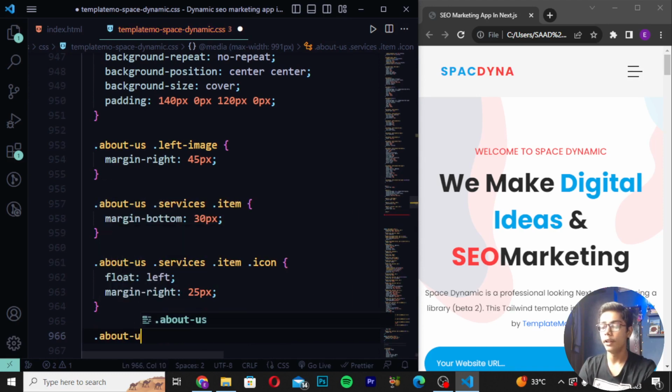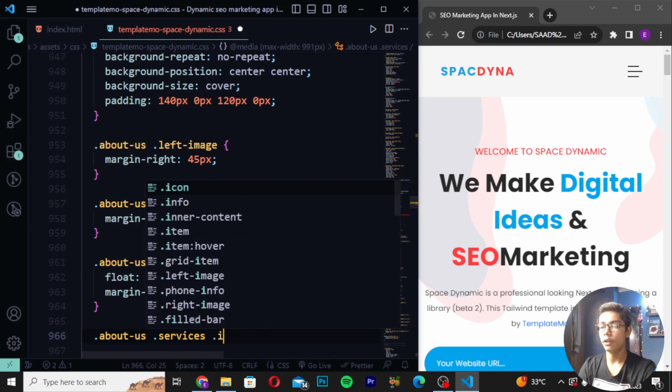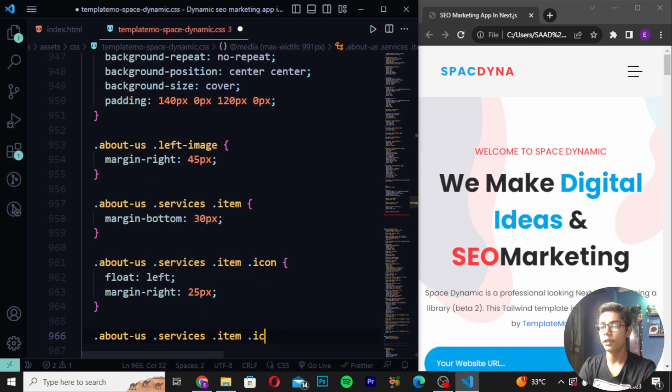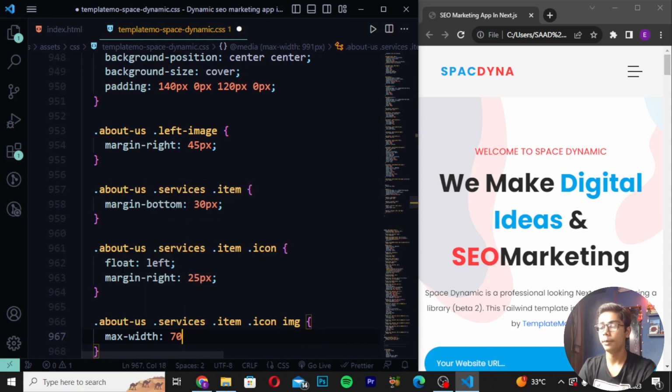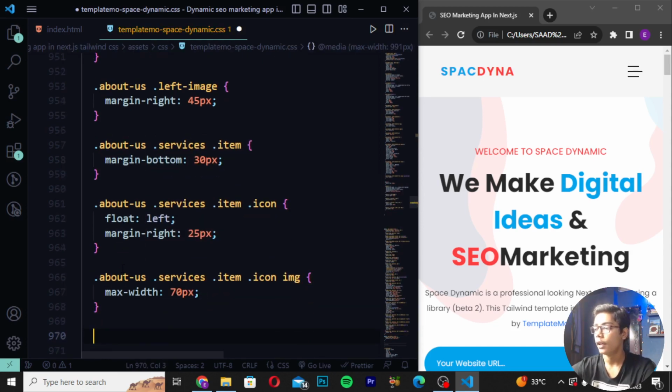Then you have to now write here about us services. So there I will be now writing this. Write here dot item dot icon image. Then I will be now writing here max width 70 pixel. Then here you have to move down. After moving down, you have to now just write dot about us.